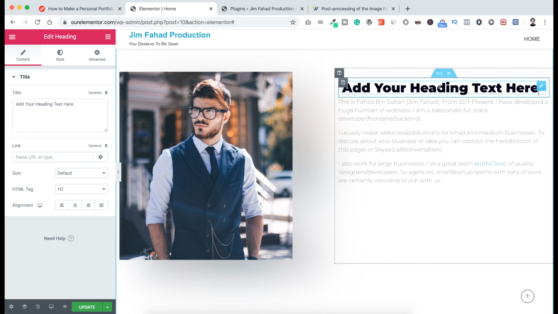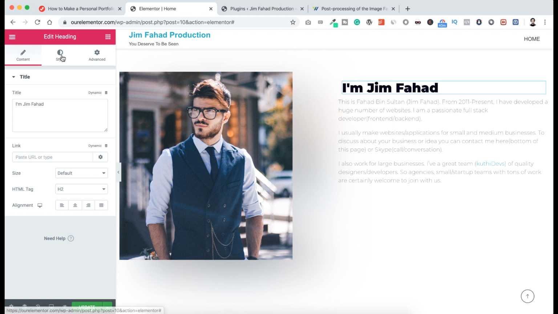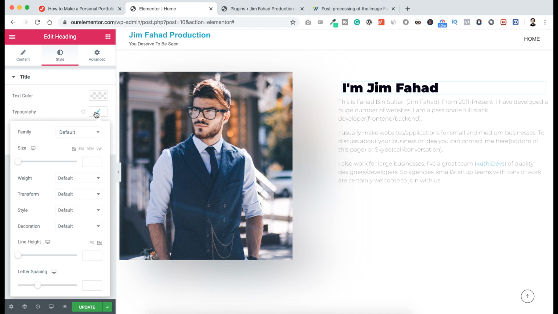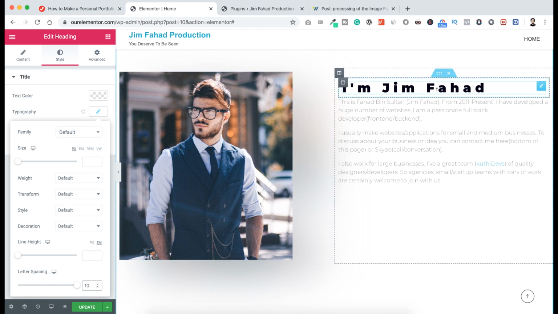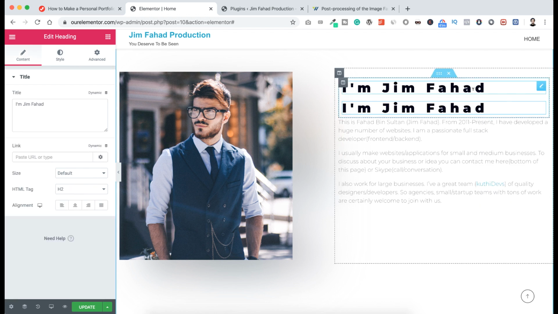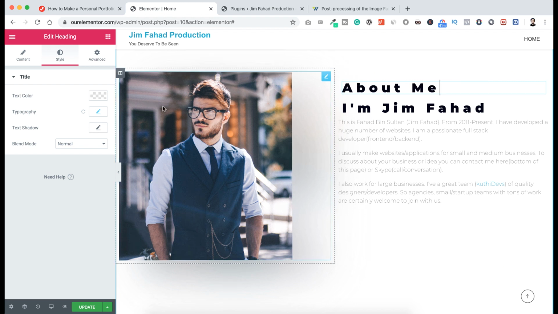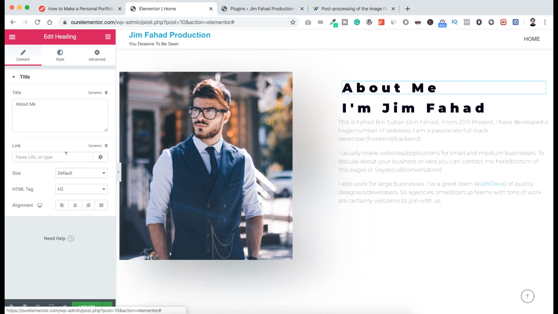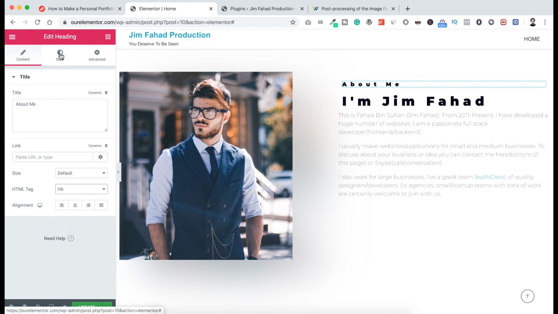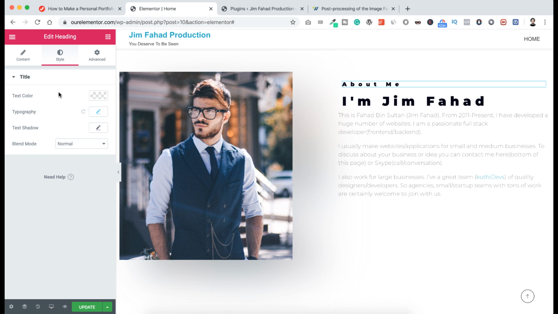So this one I want it to say Jim Fahad. And let's go to Style tab, click on Typography. I want to make the letter spacing 10 like this. And I want to duplicate this heading now. So to duplicate it, right click here and click on Duplicate. And the above one, I want it to say About Me. And now let's go to Content tab here. I want to make it really small. Let's make it H6.